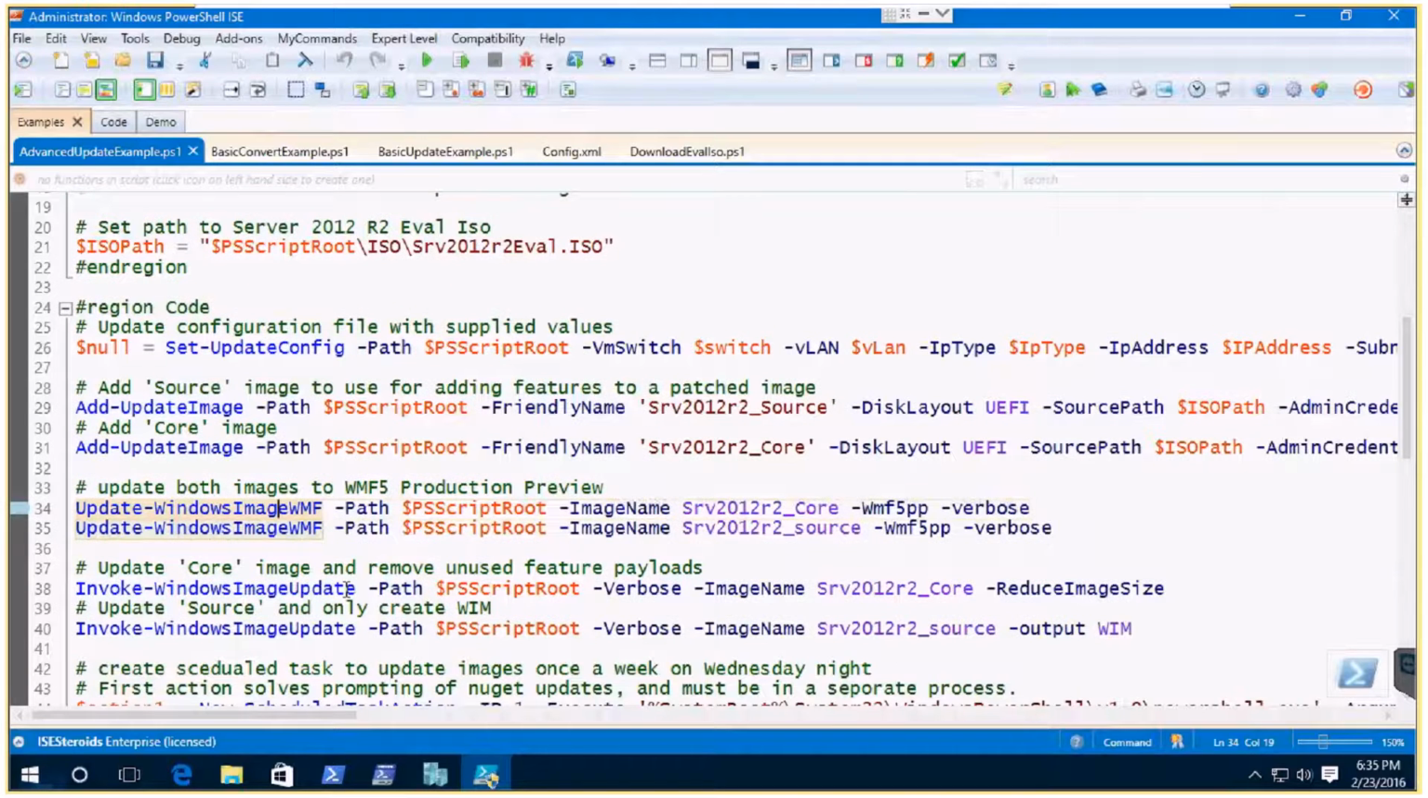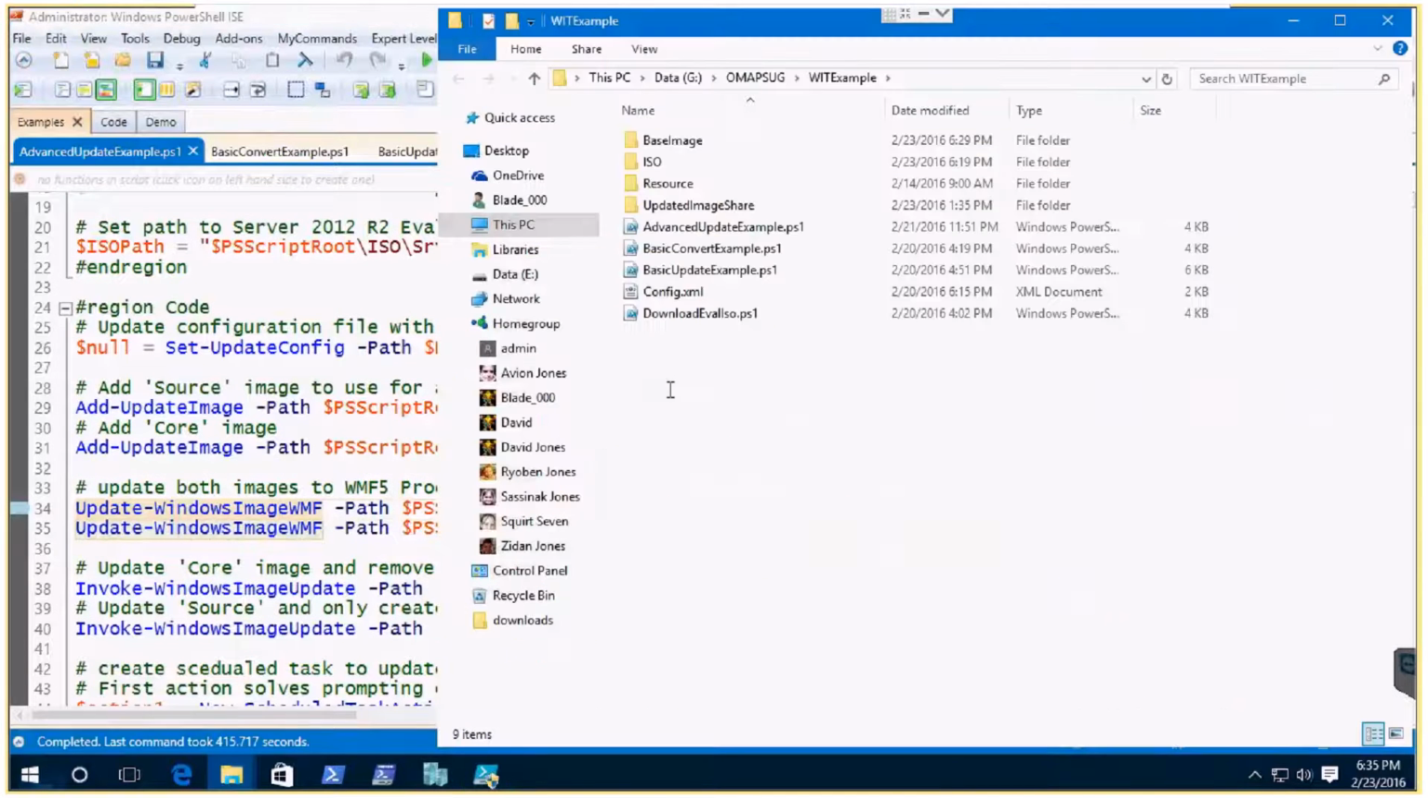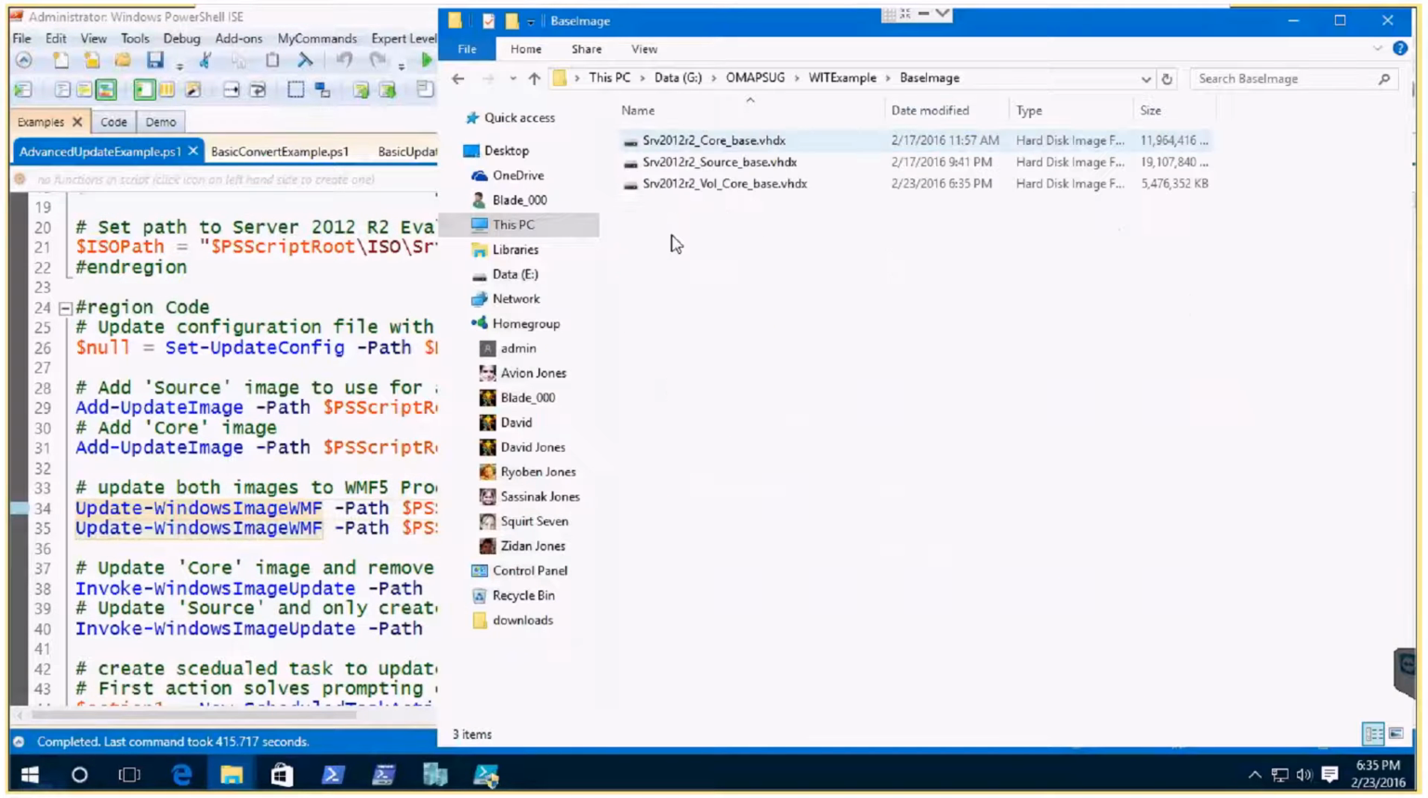So that base image has been created. Here's the one we just built. Fairly small, straight off the ISO. It's only 5 gigs. This is the one above it. This one's been patched. It gets quite a bit bigger.